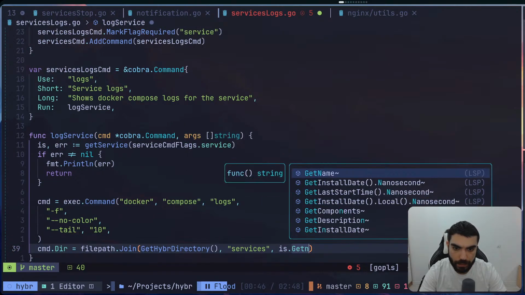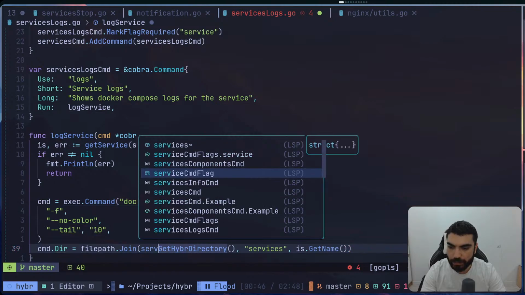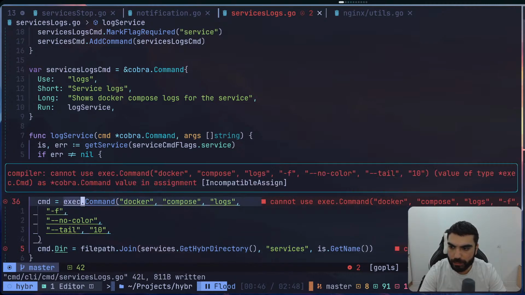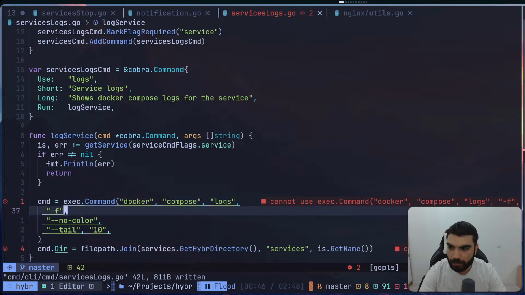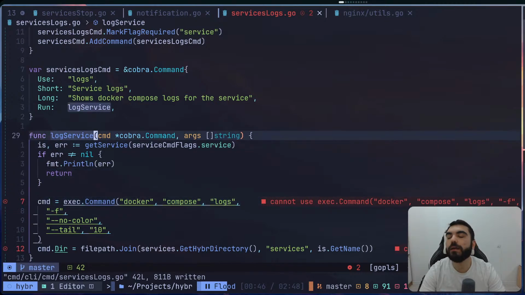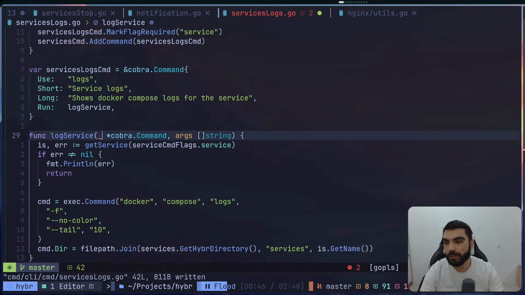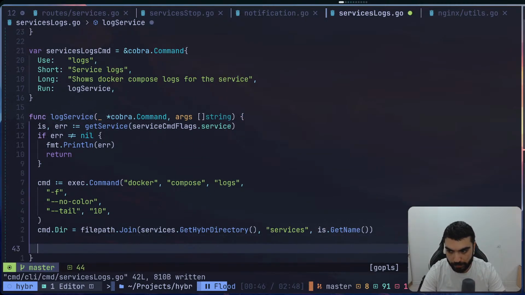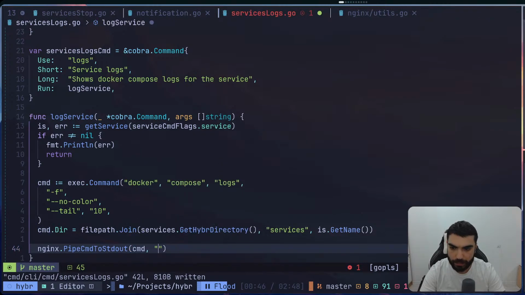Yes, get name, get Hybr directories from services, and I'm gonna import file path. Cannot use exec command. I'm not gonna use it, so whatever. Now I get the command and I pipe command nginx to standard out, command label is service name, no, get name.